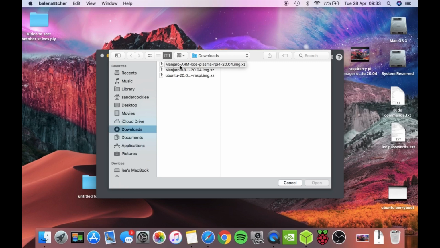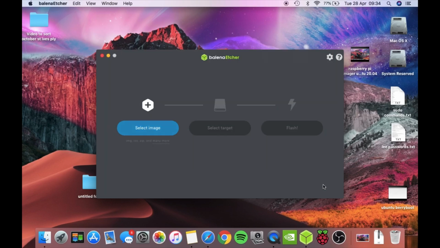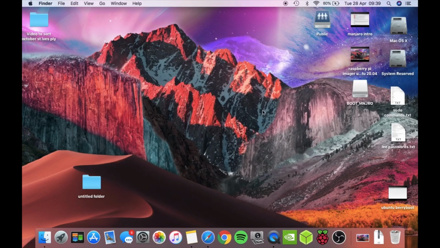I'm going to do the KDE version first. So you just click on that, hit open. You don't need to unzip it or anything like that. Select your SD card. I haven't got one in because I've already done it. And then hit flash. Okay, so here is my KDE version of Manjaro.